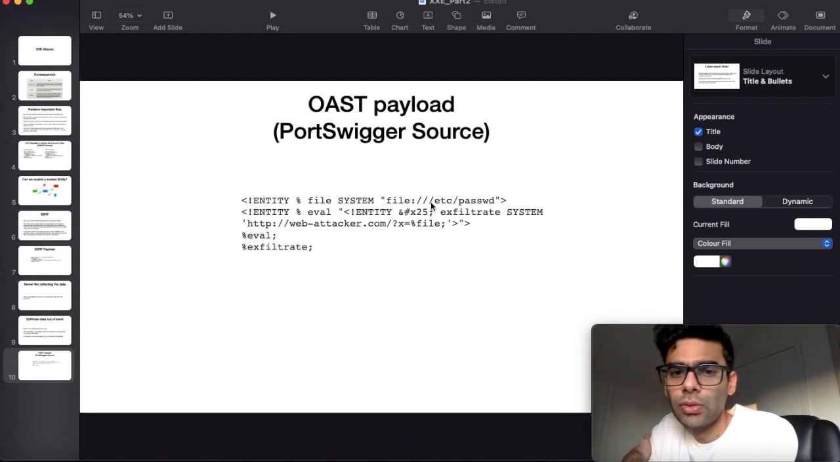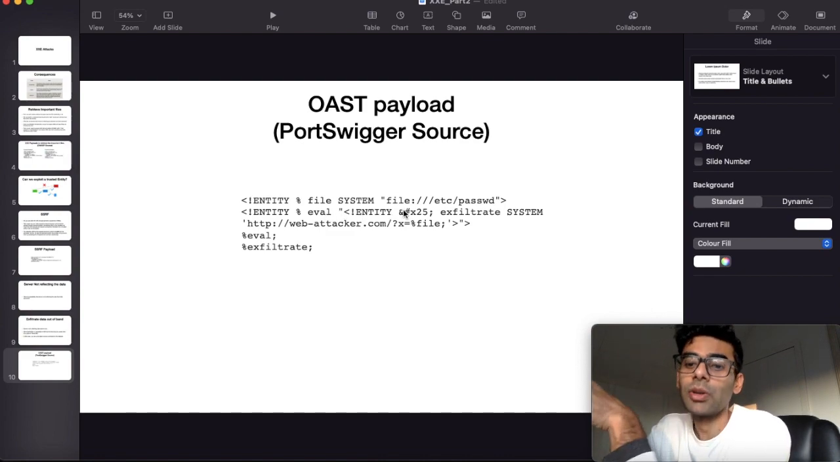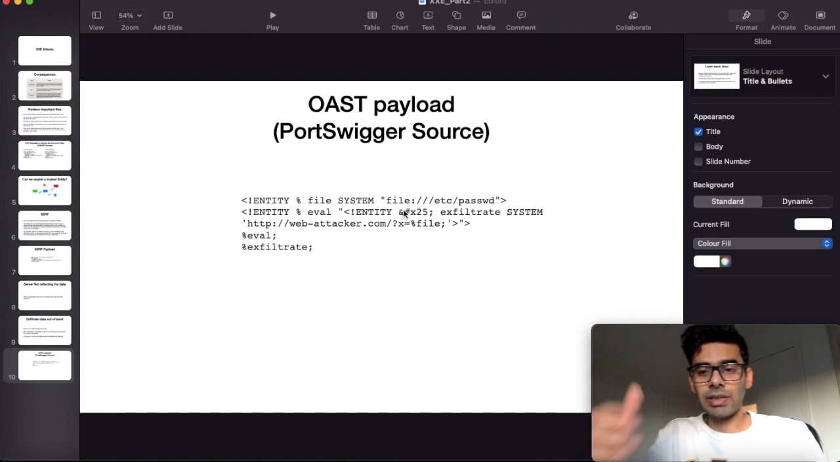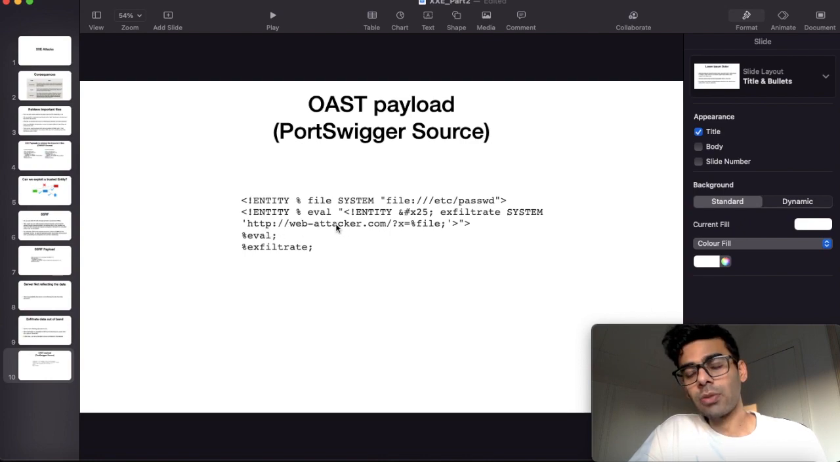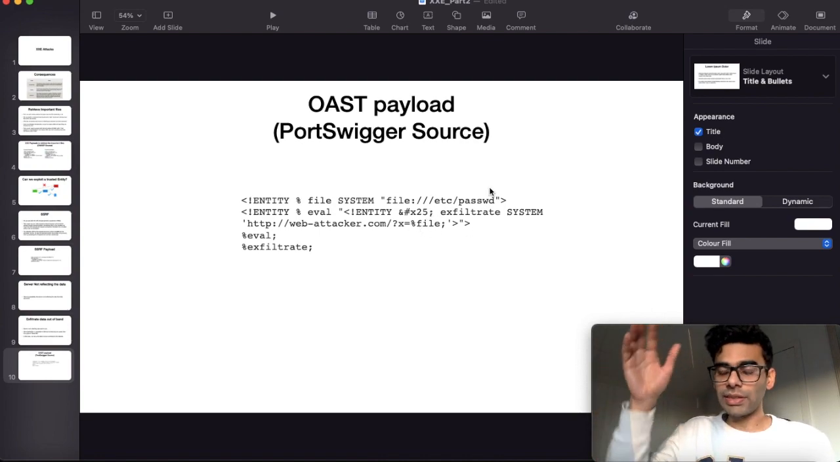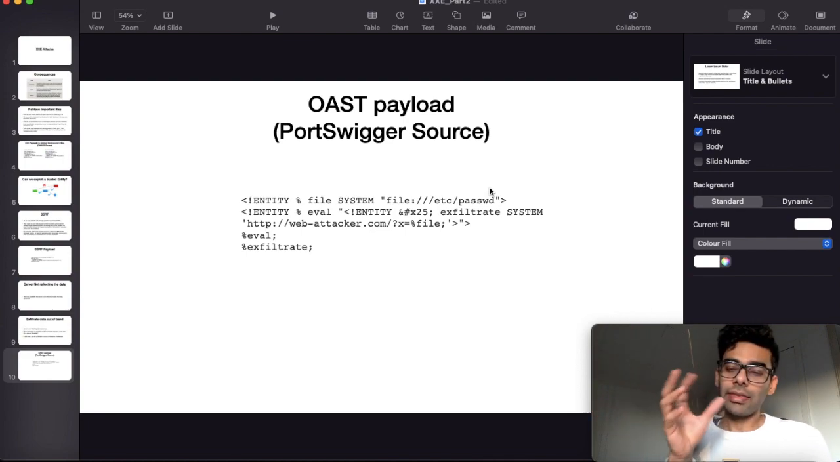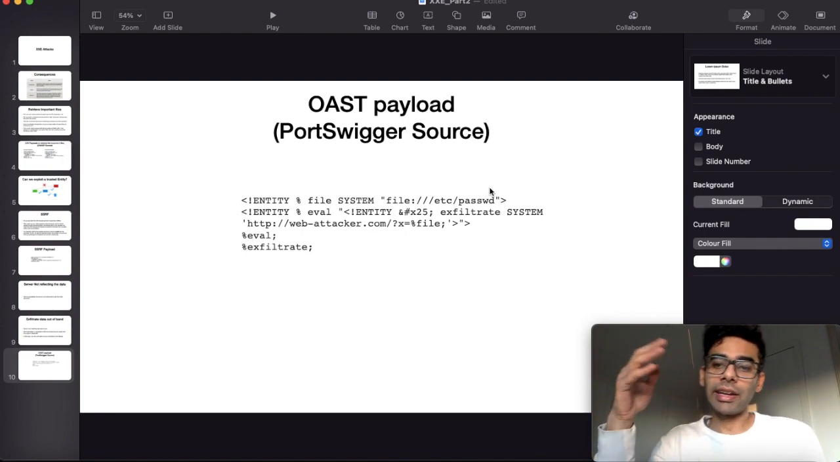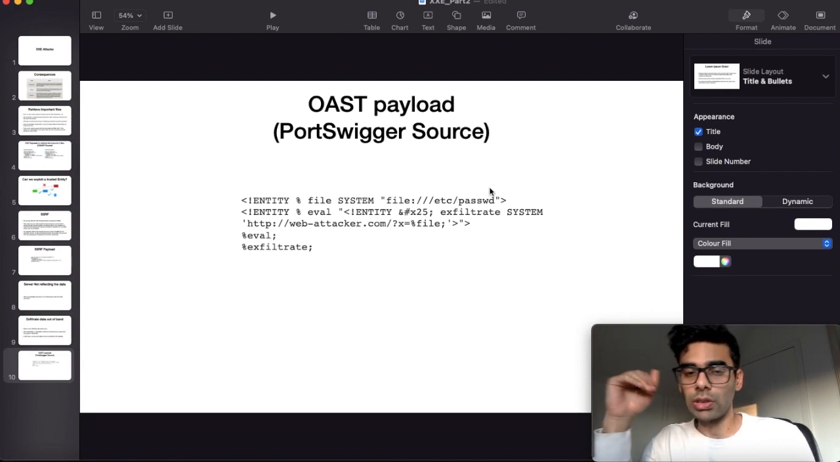This is pointing to the file called /etc/passwd. They created another entity which contains another entity. Actually, I'm not sure why they're putting another entity, but that's how the payload is. Basically, http://webattacker.com is the URL controlled by the attacker, and they're passing through the parameter. So the percent file entity is pointing to this file, and whatever the data is will be appended to this URL, and then this will be written in the attacker's log servers.